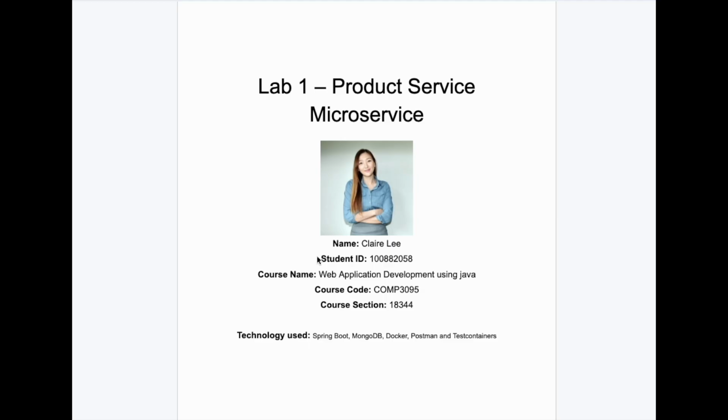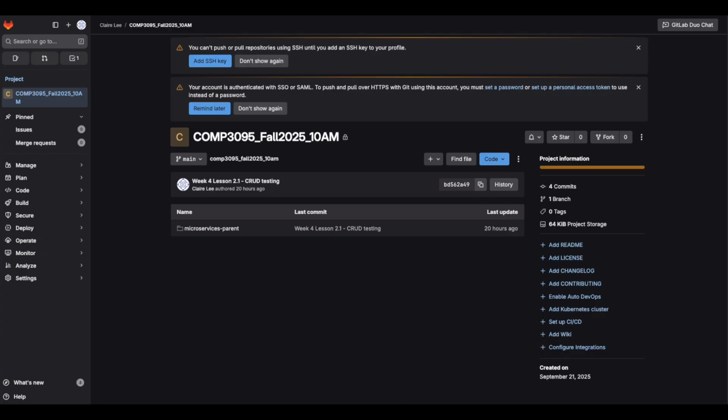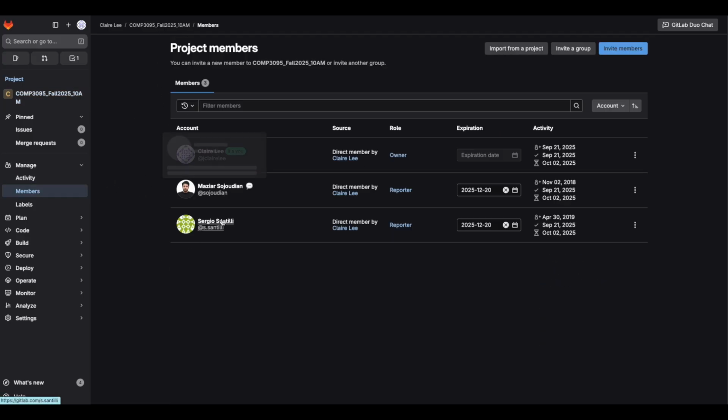This is Lab 1, CRUD Product Service Microservice. Technology used: Spring Boot, MongoDB, Docker, Postman, and Testcontainers. My code is in a private GitLab repository. The professors are added with reporter access. You can see Professor Manciar and Sergio here.